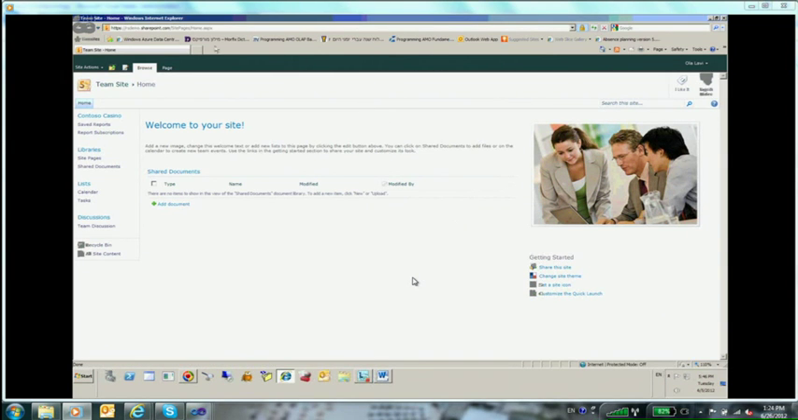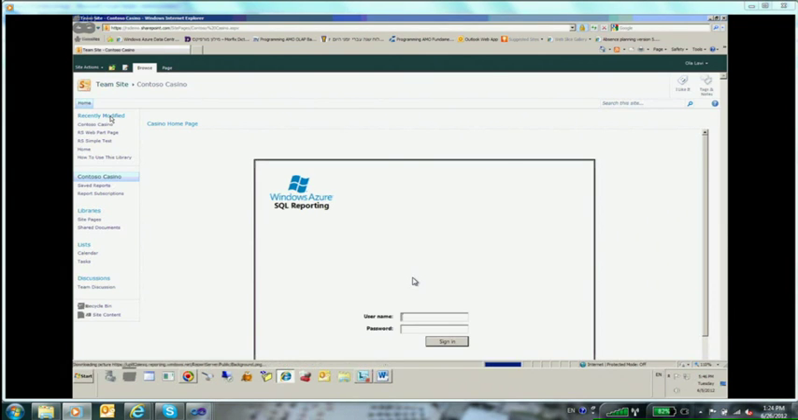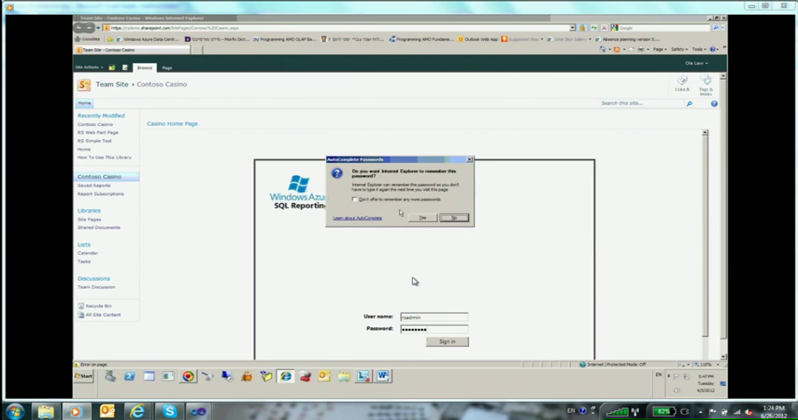So here we see our SharePoint Online site. You can see its URL, rsdemo.sharepoint.com. It's really pretty simple to remember. So it's like an additional benefit, because in Reporting Services sometimes you get a URL which is a little bit harder. Then here again, we have this Contoso Casino page, and we provide our credentials.